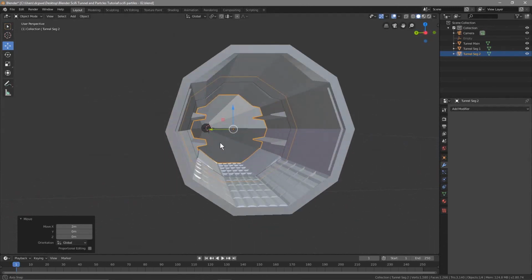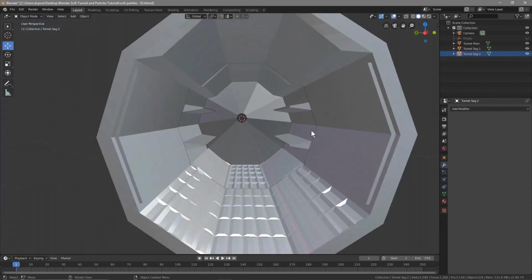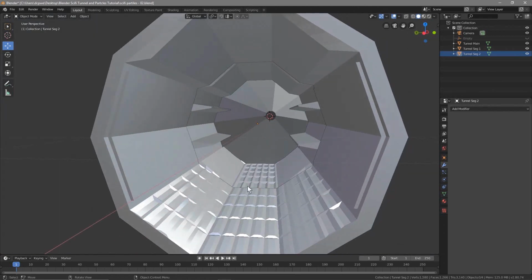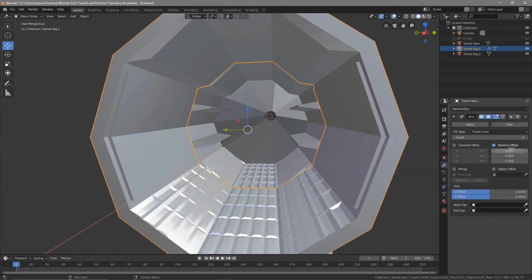Now when you look down the tunnel, you'll see they're going to alternate, like segment 1 and segment 2 like this. So let's use the array modifier to replicate these tunnel segments all the way down to the end of the tunnel. Let's click on this first one, segment tunnel 1, go to add modifier, array modifier, and set the relative offset here to 0. I believe we'll set this bottom one to 1, and that will move it 1 segment down, but we want to move it 2 segments down, so set it to 2. So every other segment will be this first segment.